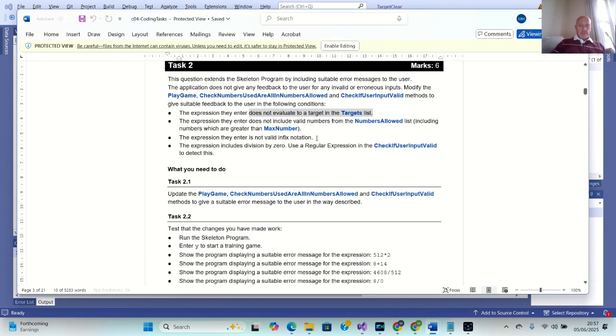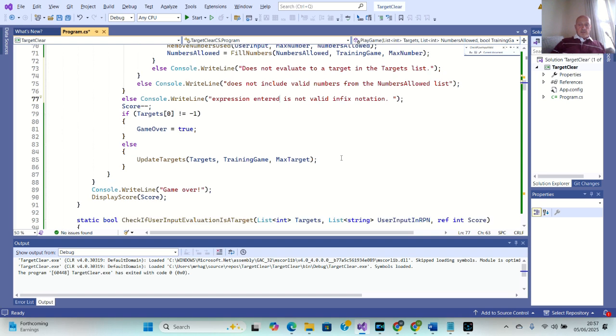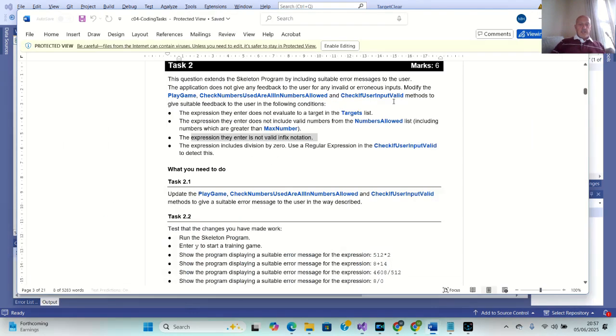Just cut and pasted the wrong one. Need this one. Sorry for the confusion there. Let's make that: expression entered is not valid in infix notation. Okay, bit neater. Okay, so that's that.